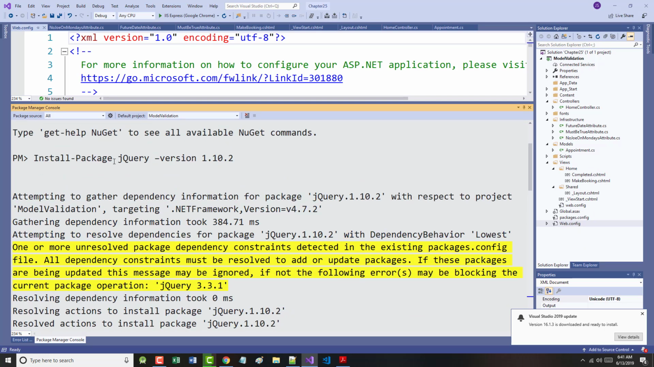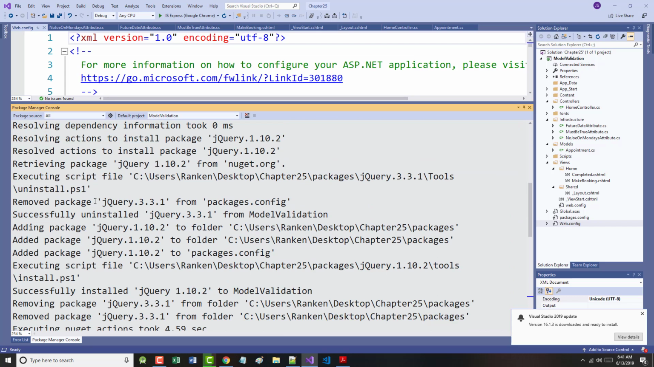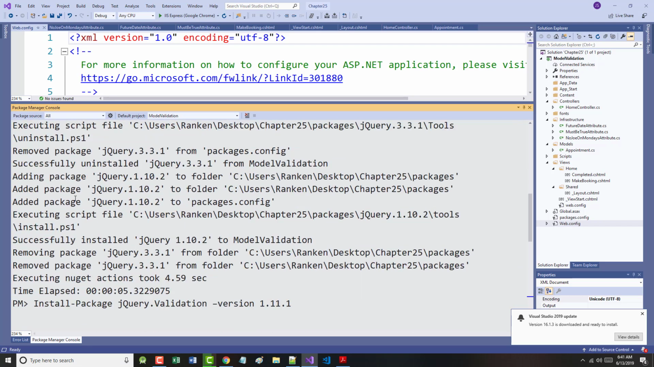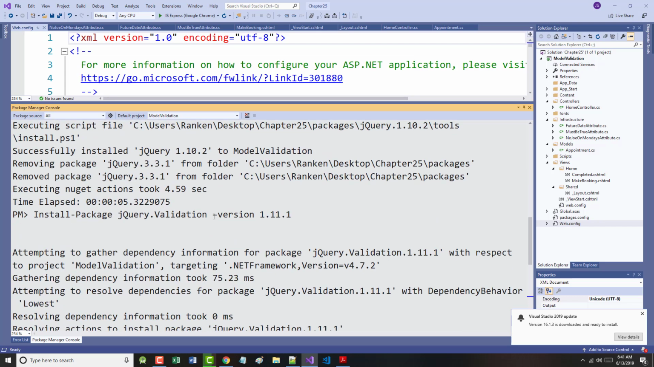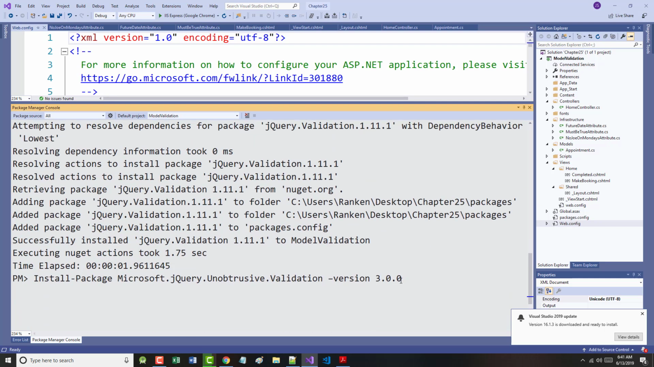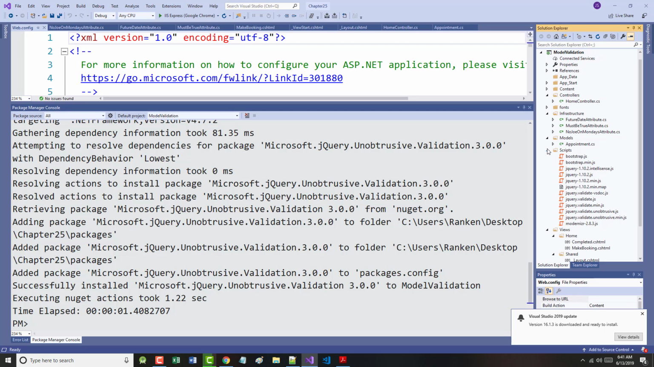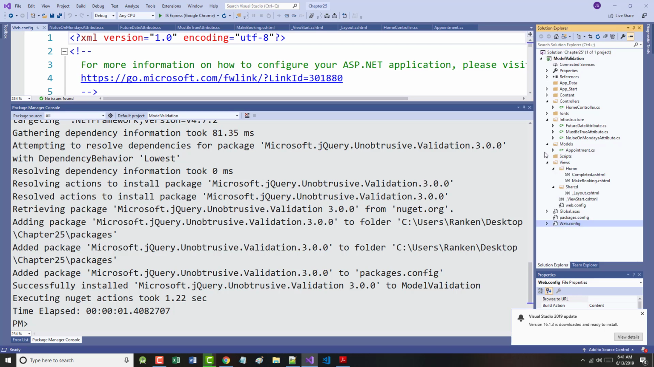Here's our first, installing jQuery. Looks like it worked. Then the jQuery validation. Looks like it worked. Now the unobtrusive validation. And again, looks like it worked. All right. These packages add files to the script folder. So I probably should have given you a picture of that before we added it.